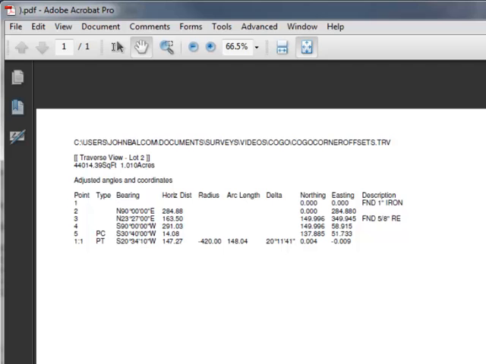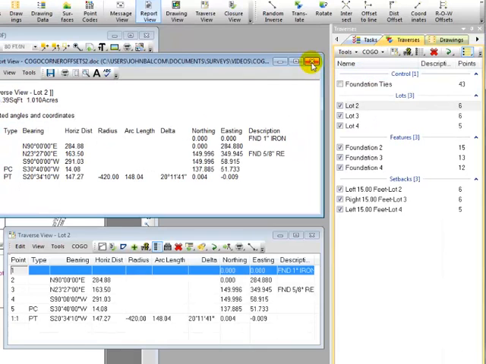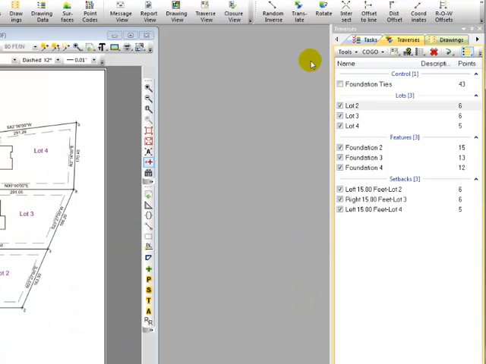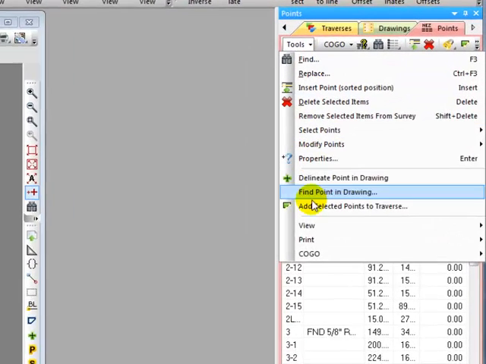And again, we can choose portrait, landscape, the margins that we want. The format's a little bit different, so you've got a couple of options in here for printing your data. Finally, let's just do that same thing from one of the different views. So we'll close out the report view, close out the Traverse view. Let's go to our points, and I'm going to tell Traverse PC that I want to print these points out. So let's go to Print.